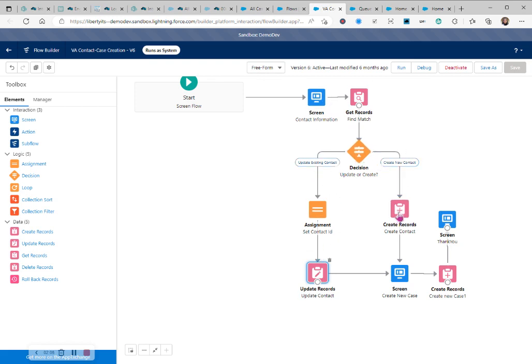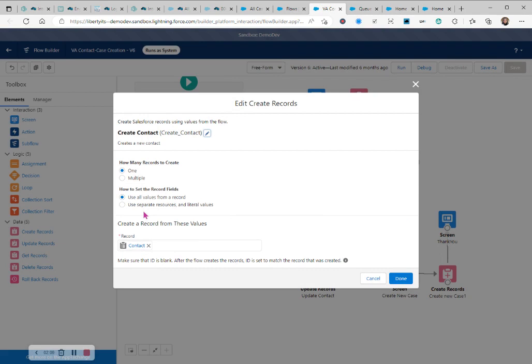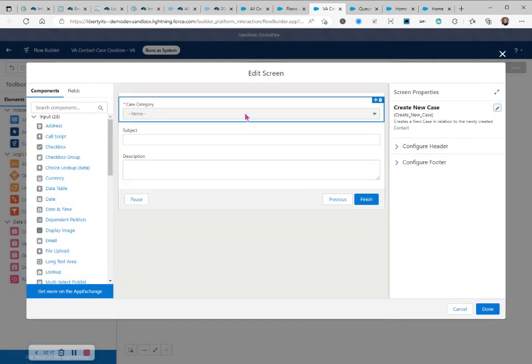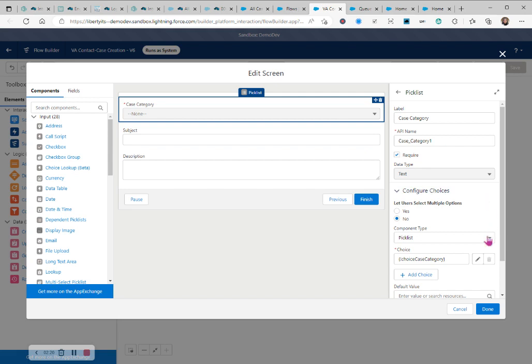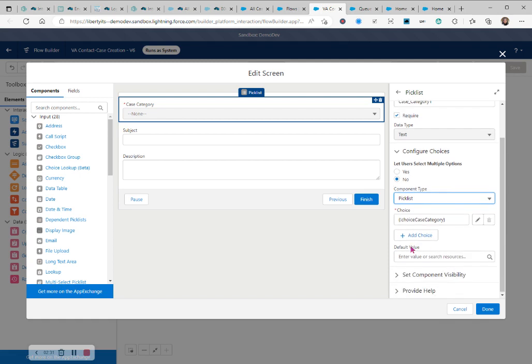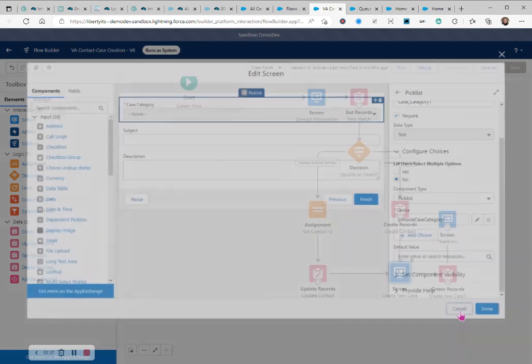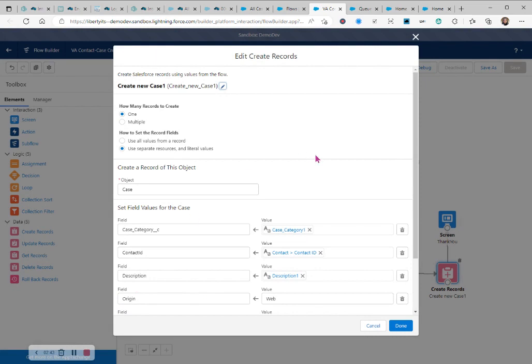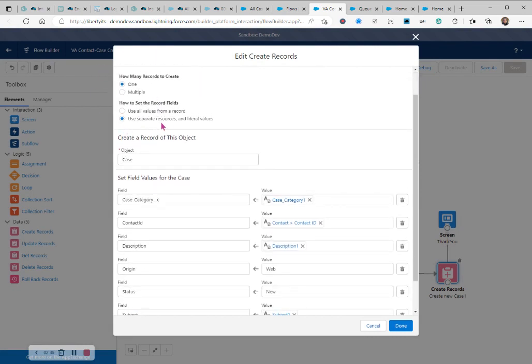And then if there was no match, then we will create the records using all the values from that record that we created. And then we went on to the next screen where there is a category using a pick list from the case category. We had to create a resource for that, and I think I already discussed this in a different YouTube video.